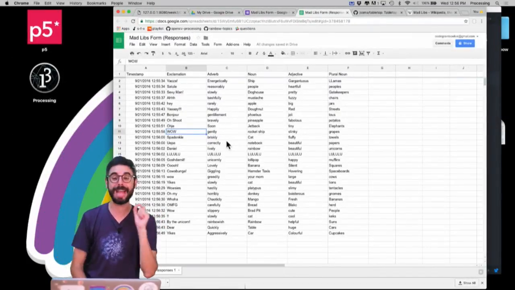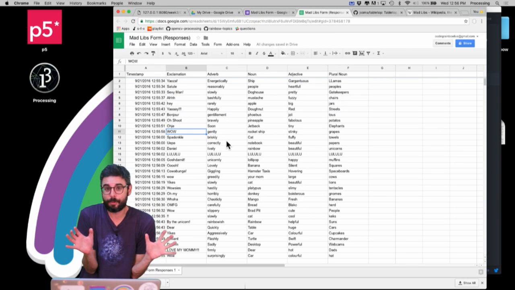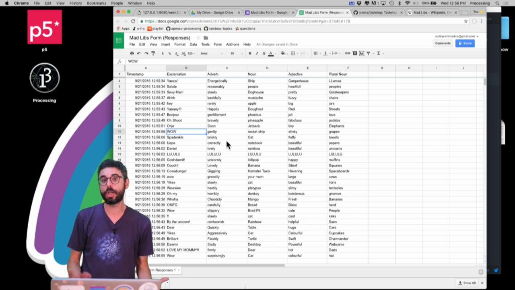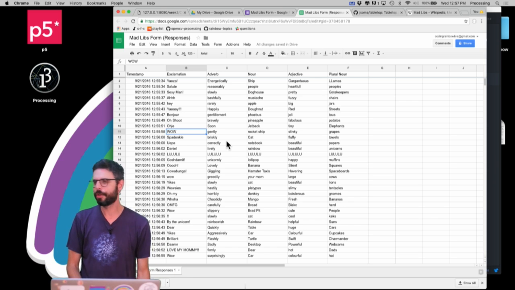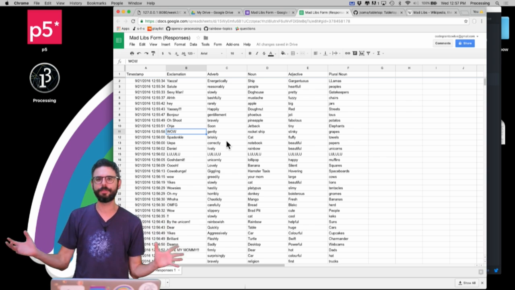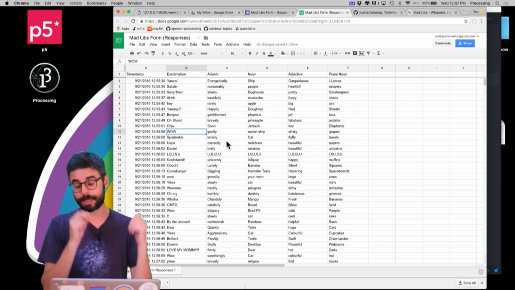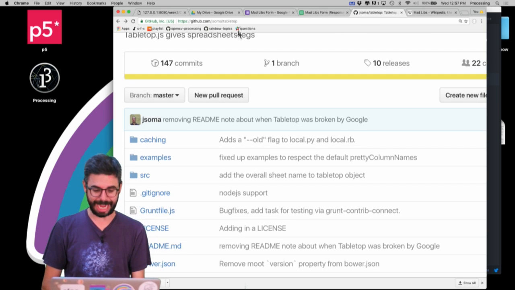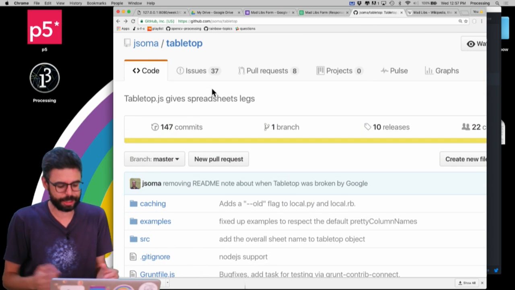So what I need to do now is get this data into my program. There are a variety of ways you could do this. There's something called Sheetsu, SHEETSU.com. There are probably other JavaScript libraries and frameworks for grabbing data from a Google Sheet. But I'm going to use something called tabletop.js. One, it's open source and free, and it's pretty easy to use.